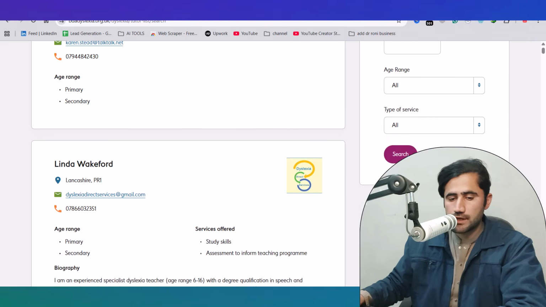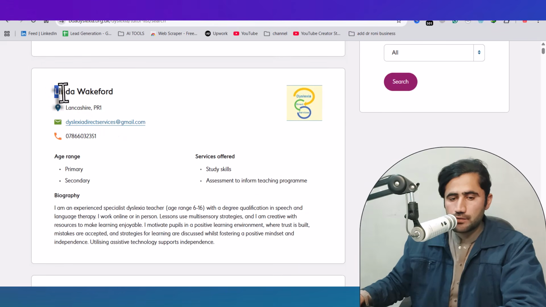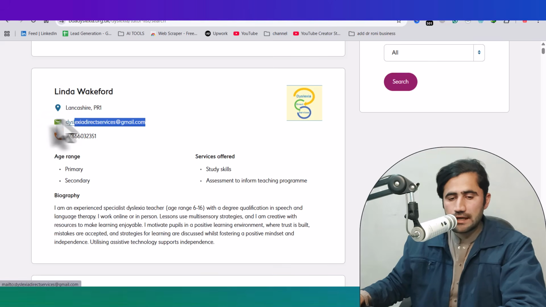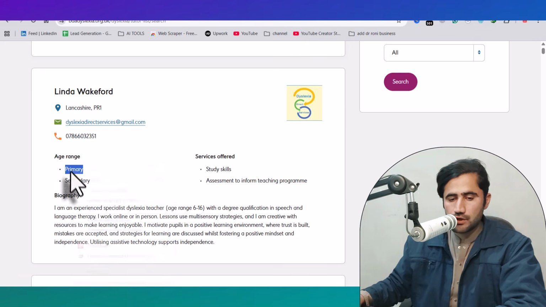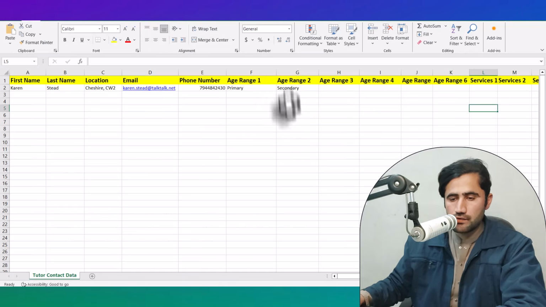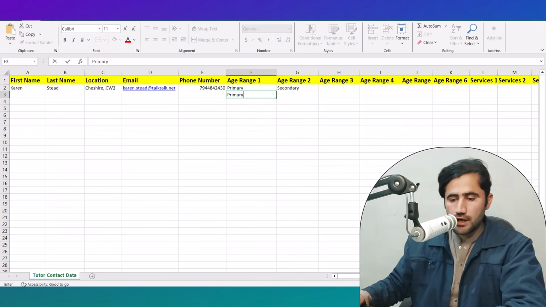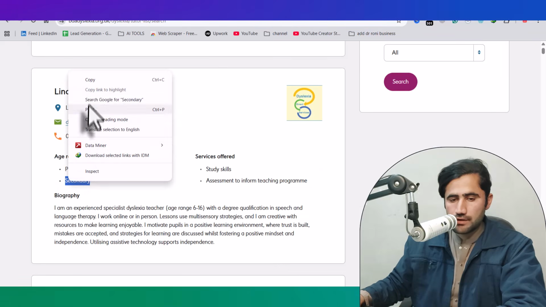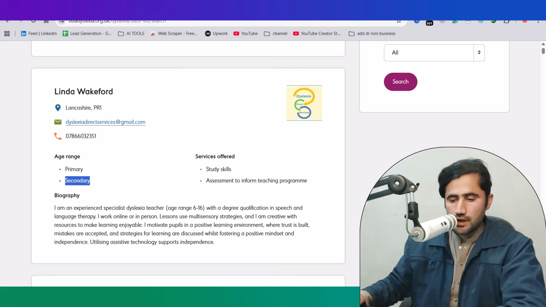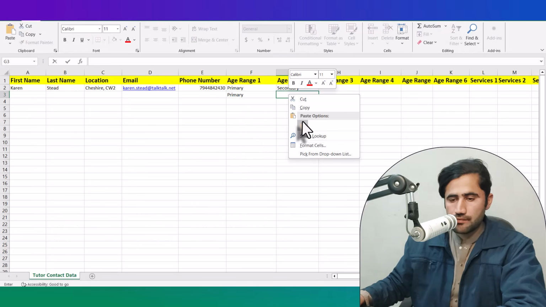I will simply come here and copy the first name, this is the last name, this is the location, this is the email address. You will need to copy the email address, this is the contact number. Simply copy and paste there. Then this is age number 1. You will need to copy this and paste it here. And then this is another one, just copy this one, secondary, and then paste it here.